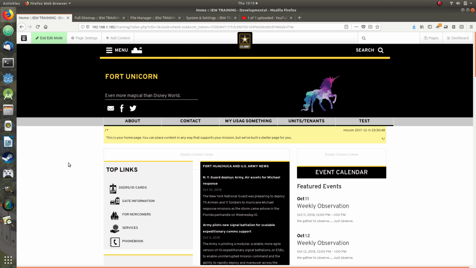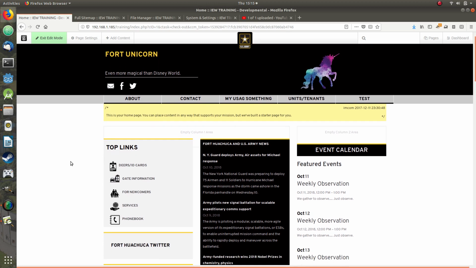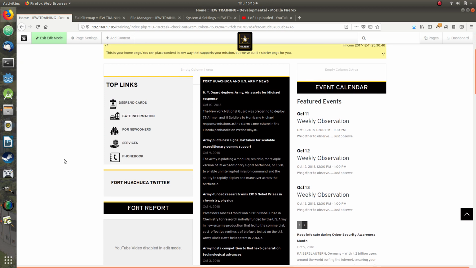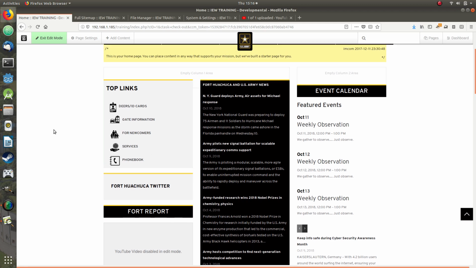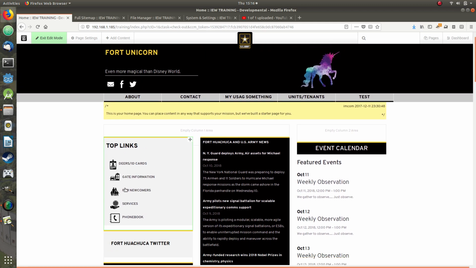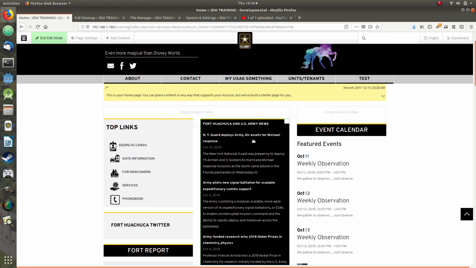Okay, so the first one I'm going to talk about is area permissions. This is when you want someone to be able to edit just one thing on the page, okay? So I'm in edit mode, okay? And let's say I only want Addison to be able to edit this block.